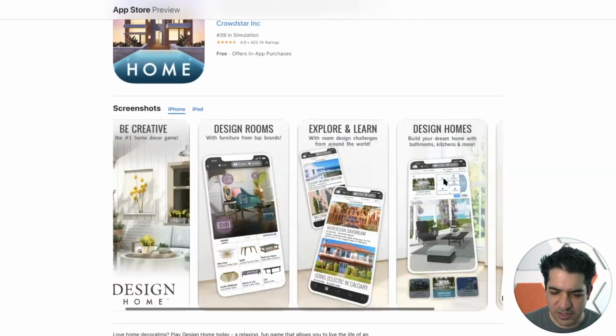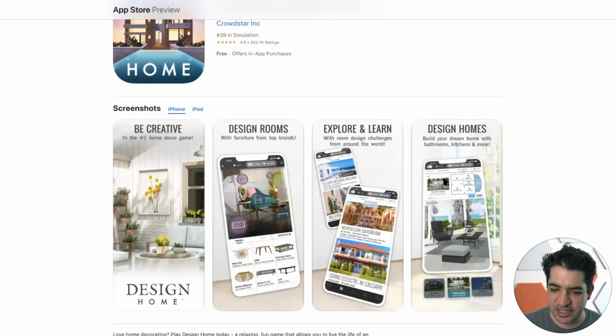So even though these are pretty good, I think staying away from these sorts of generic statements is really going to help, because if you think about intent, meaning what the user wants to do, they don't want to be creative. They want to design a room. And so this screenshot, in my opinion, converts much better than this first screenshot.